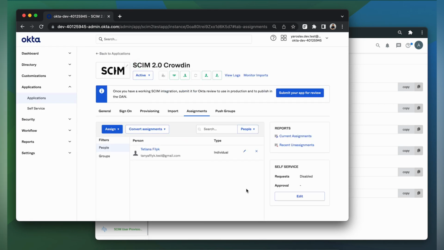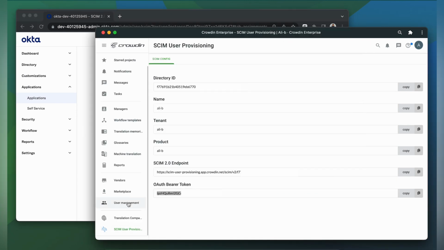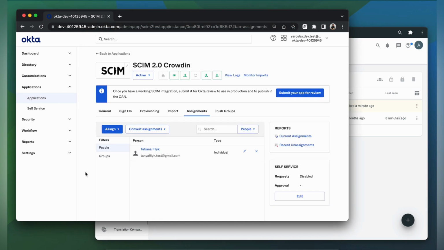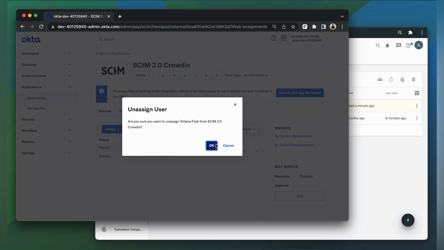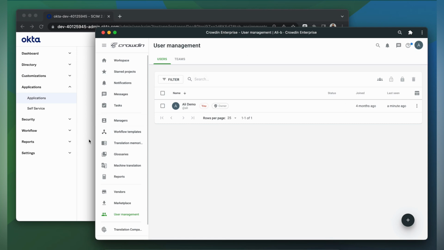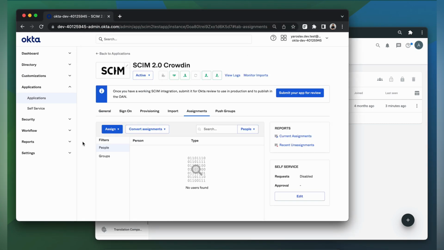After the account has been assigned, the users will receive an invitation to join your Crowdin organization. This invitation will be pending until they accept it, at which point they will have access to your Crowdin Enterprise organization. To unassign a user from Crowdin, simply click on the cross button next to their name. Once you do this, their account will be removed from Crowdin. Additionally, if you deactivate or suspend the user's account in Okta, their account in Crowdin will be blocked. If you later reactivate the user's account in Okta, their account in Crowdin will also be reactivated.